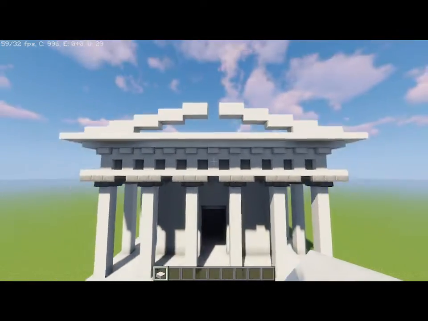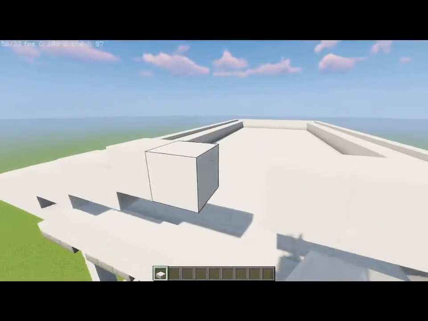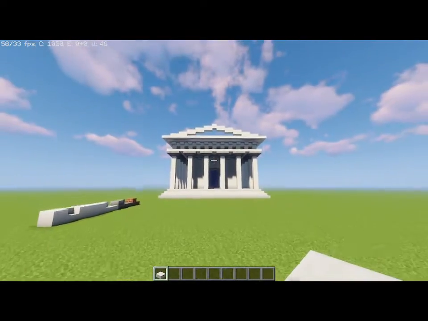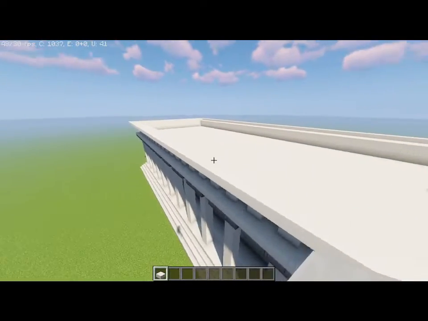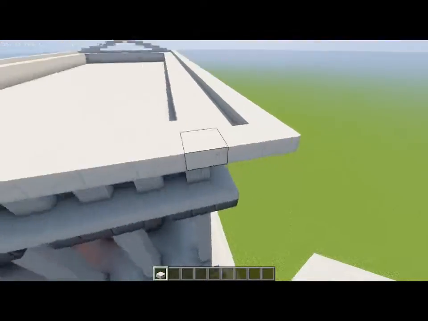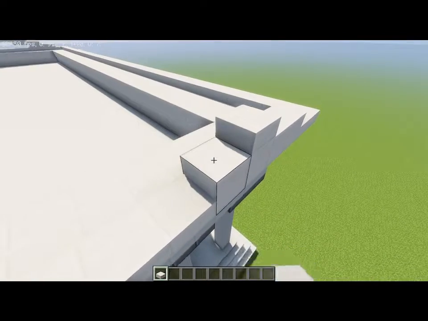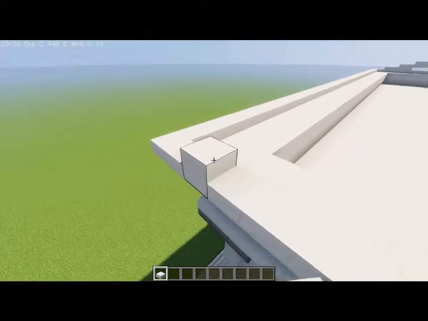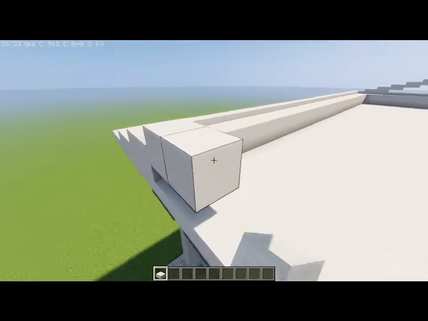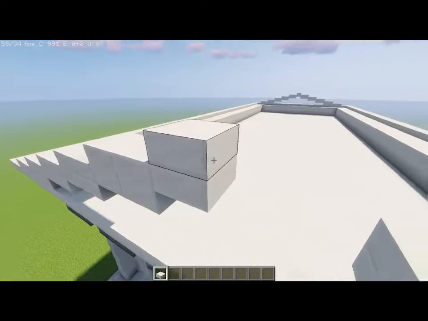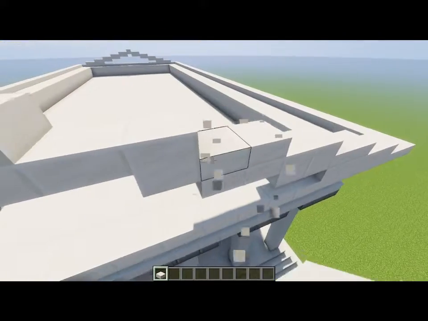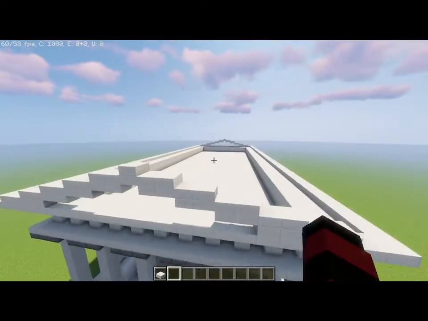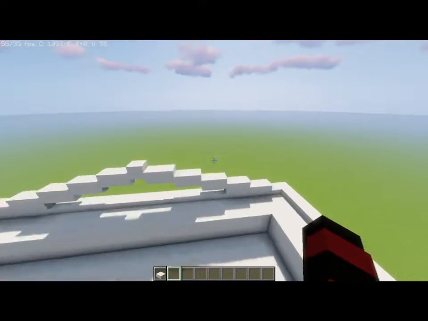And when you reach the center right here, what you can actually do is just place the slab just like that. If you step back, it looks quite nice and like a Greek temple. You want to go ahead and repeat the same thing on the back, making sure to go up by 2, right, so. And there you are.